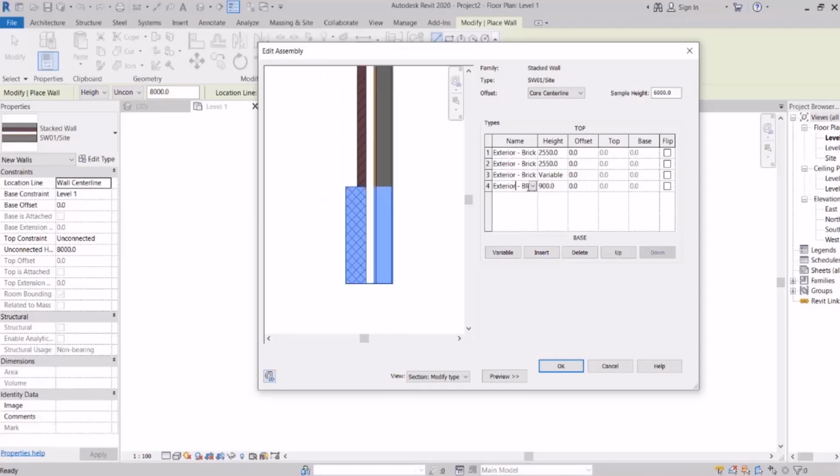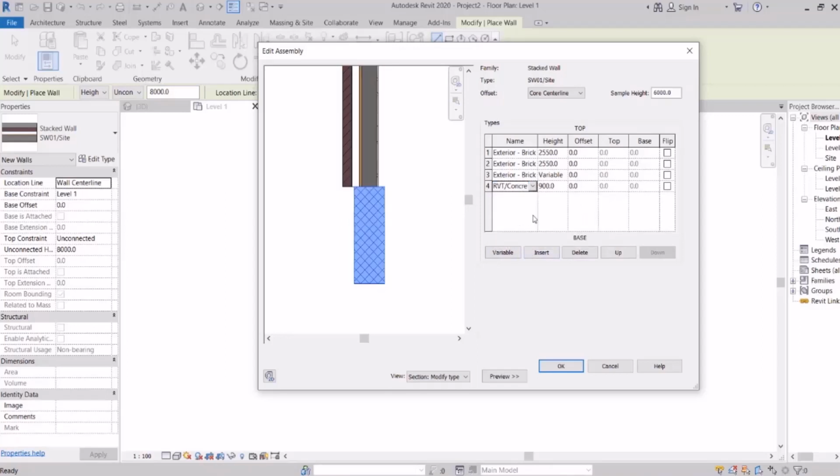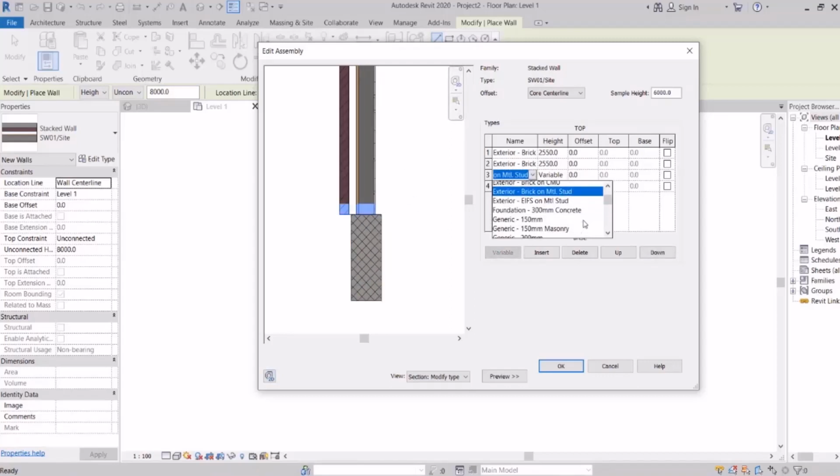What was the first one? The first one was concrete, that's right. Now we need to choose a height for it. For example, I say 80 centimeters. After that, we have the white stone. For example, 5 centimeters or 10 centimeters.